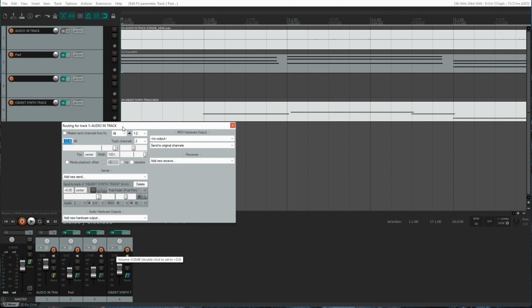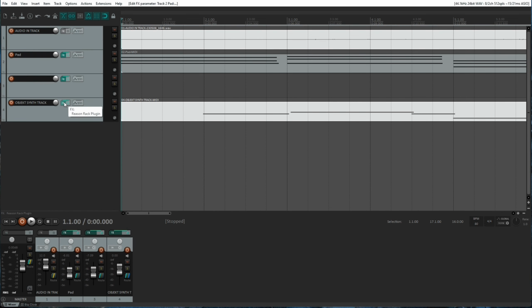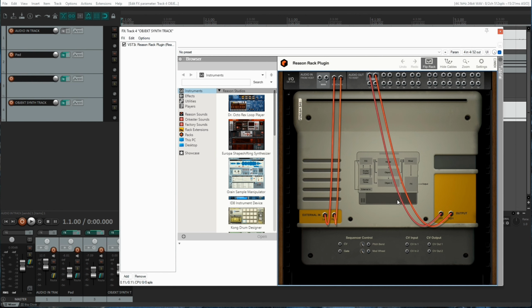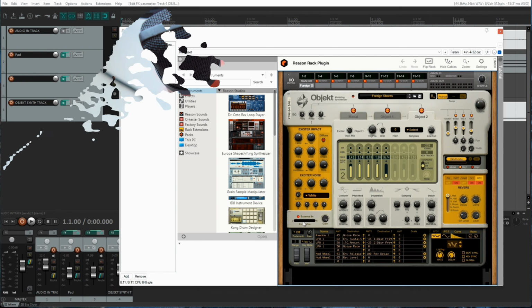The real fun, however, begins if you use your own sounds as an exciter for Objekt. In this case, I'm just connecting my live microphone to the audio in of Objekt, and then I'm using this brush to excite it.